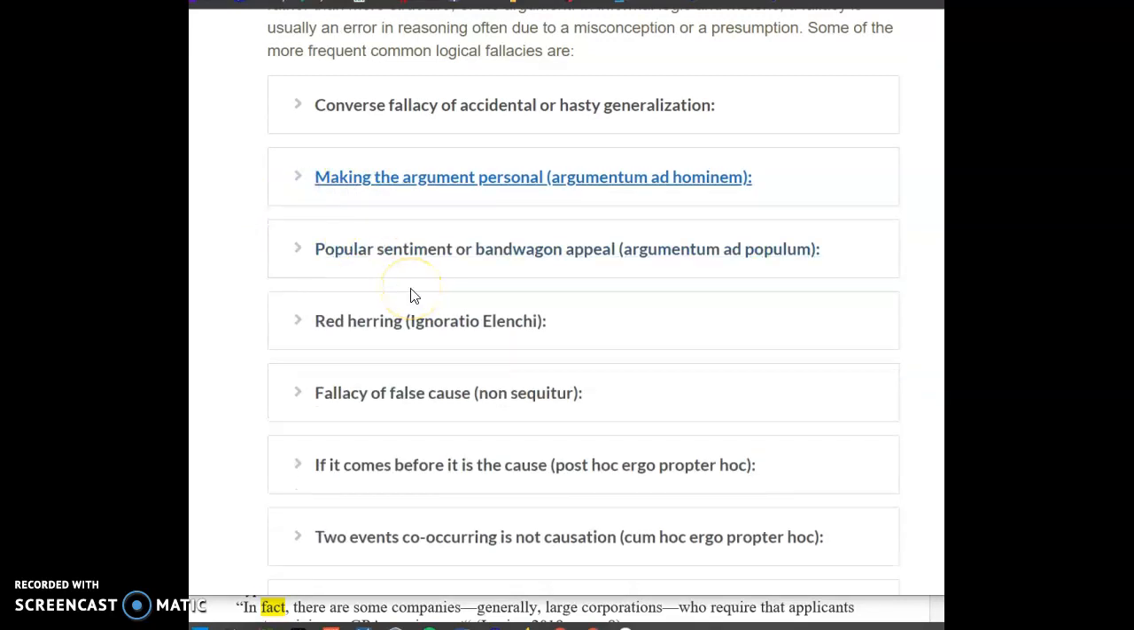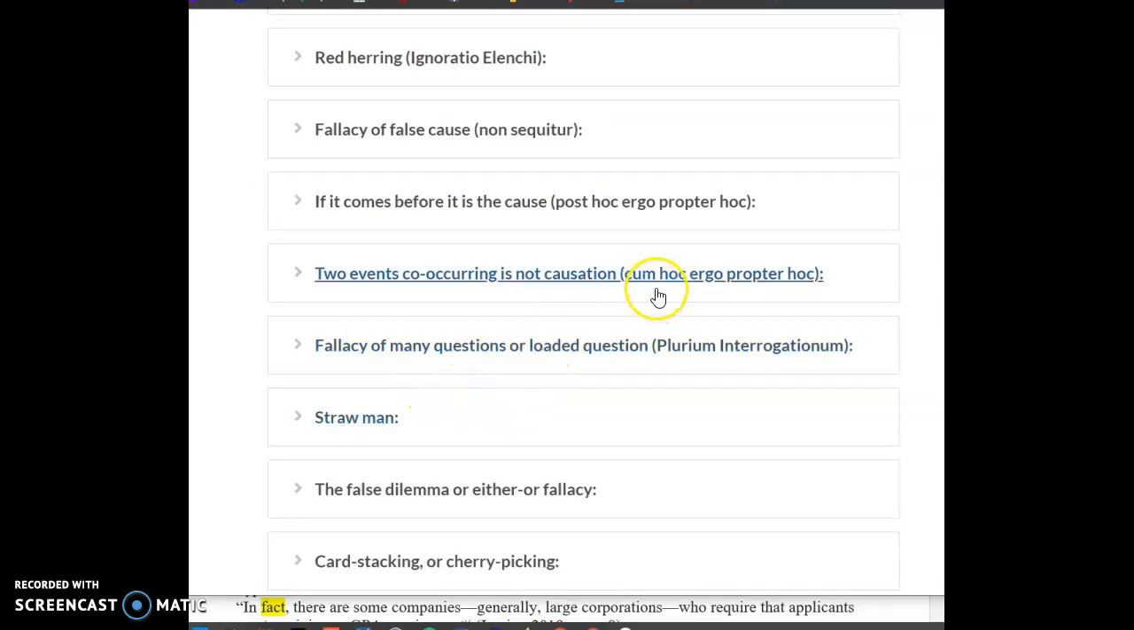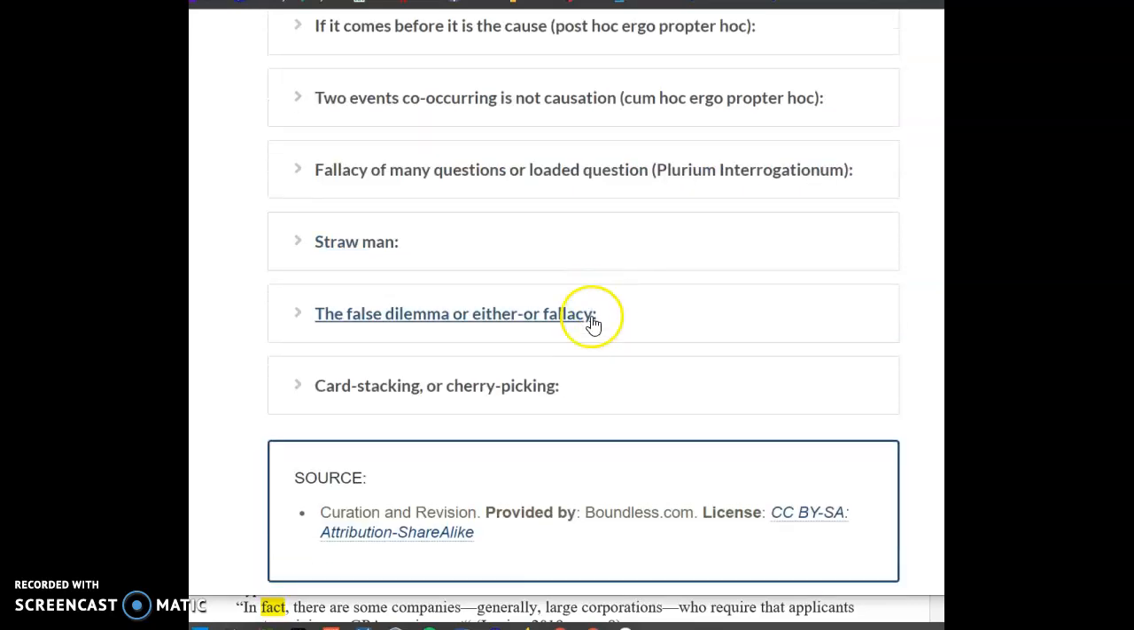What I would like you to do is pick a couple of them, maybe three types. I recommend maybe hasty generalization, correlation for causation, which is sometimes called cum hoc ergo propter hoc. I've heard it just called hoc ergo propter hoc as well. And the either-or fallacy. Pick those three and look for examples of them in the text. You might find multiple examples of one kind. You might find zero examples of one kind.